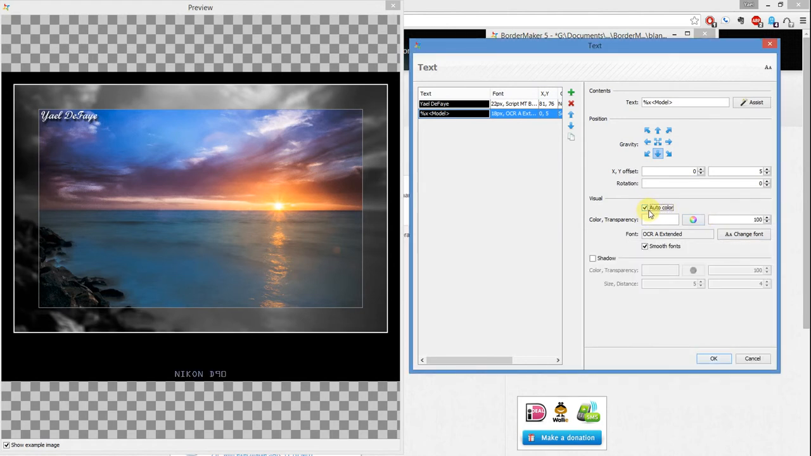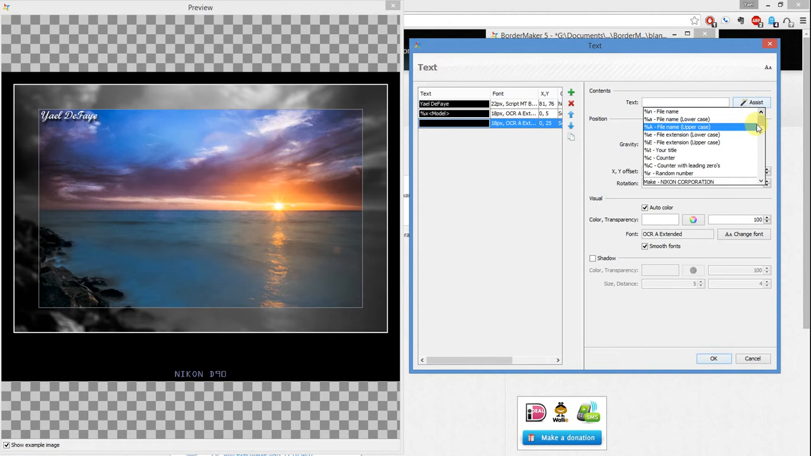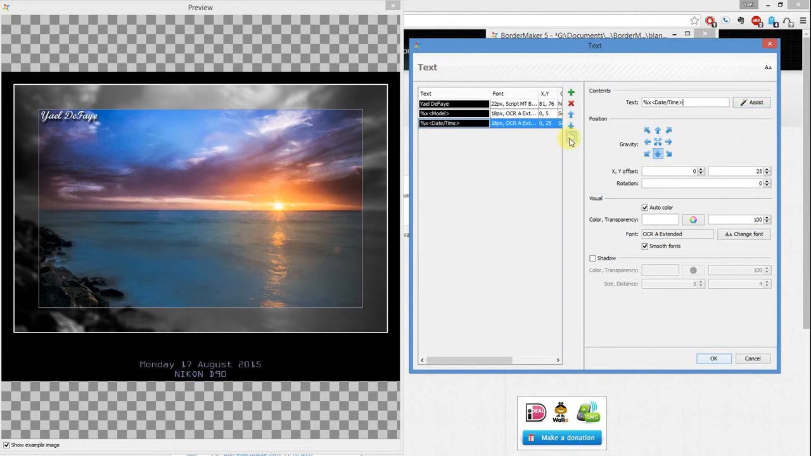Now I've got the model of my camera, but let's say I want more settings like the date and time, for example. But I don't want to have to redo all the settings again. So what I'm going to do, I'm going to duplicate this layer. I'm going to move that up a little bit. Here we go. Now I can take this off and just go and look for the date and time. We have this, and now let's try that one more time.